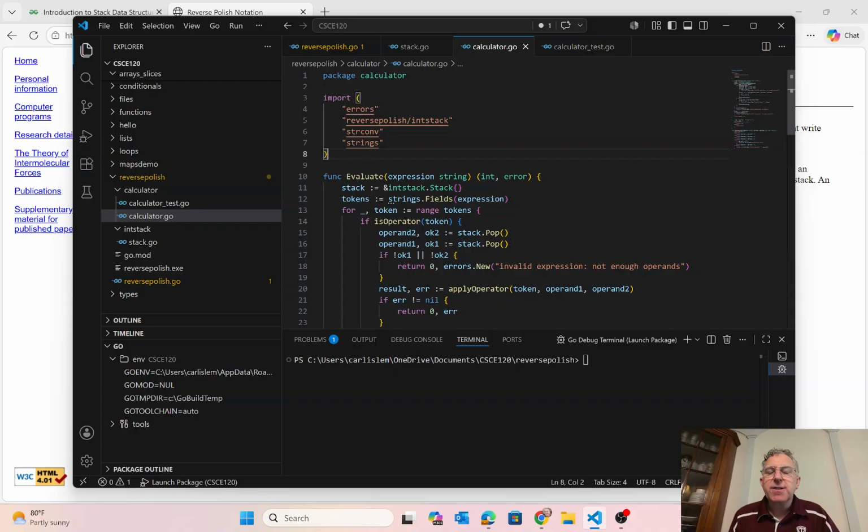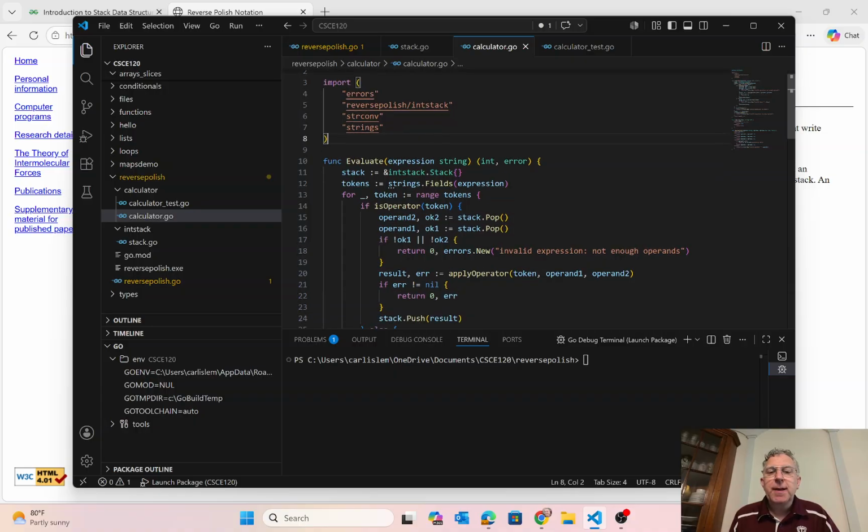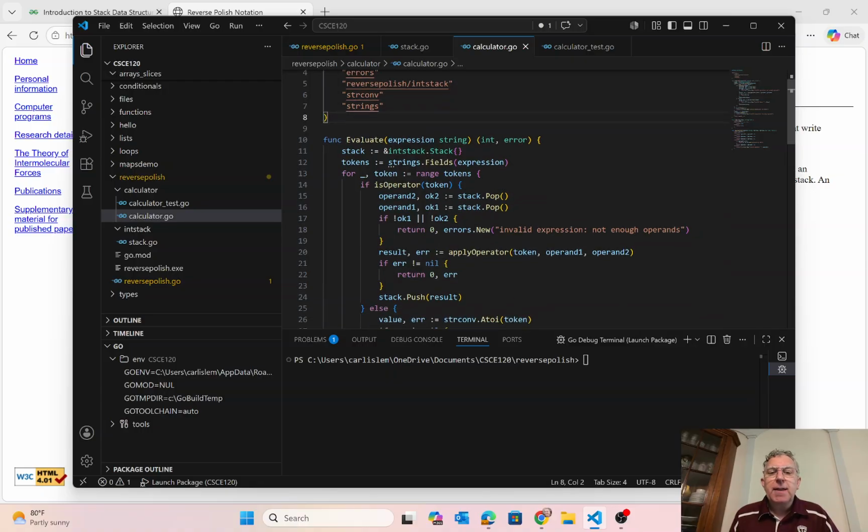Here we check for errors to make sure those both were okay. Here we check to make sure apply operator doesn't return an error. We can return an error if something bad happens, right? If you say like 5 minus, there won't be enough things to pop, and we'll return an error. And then we push the result.